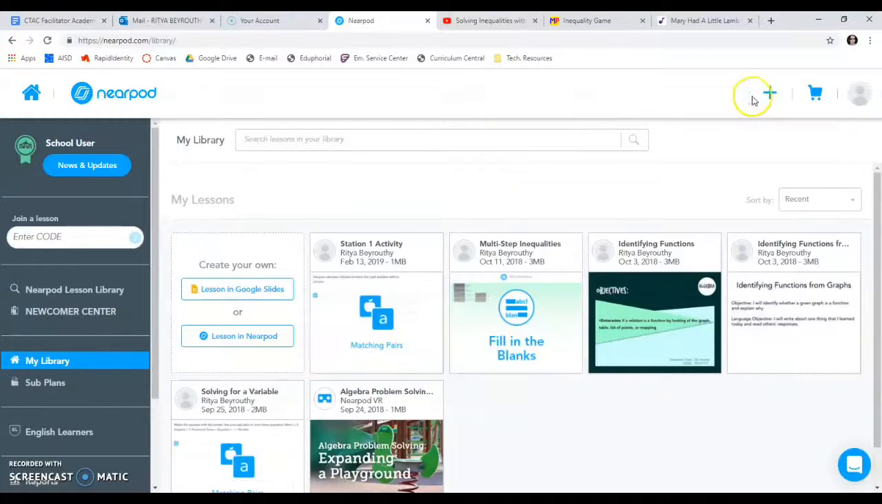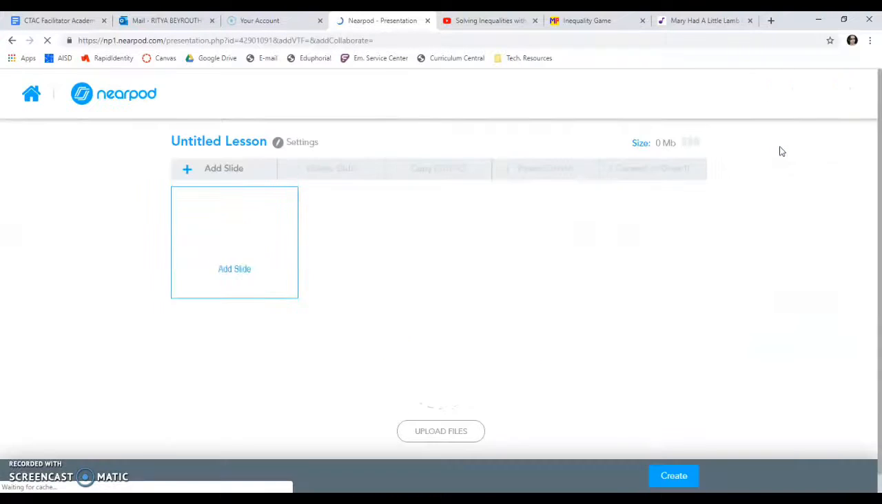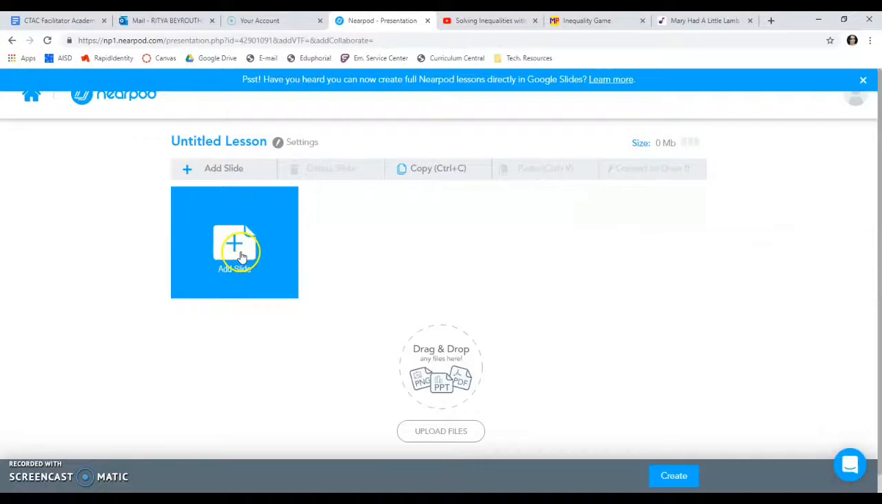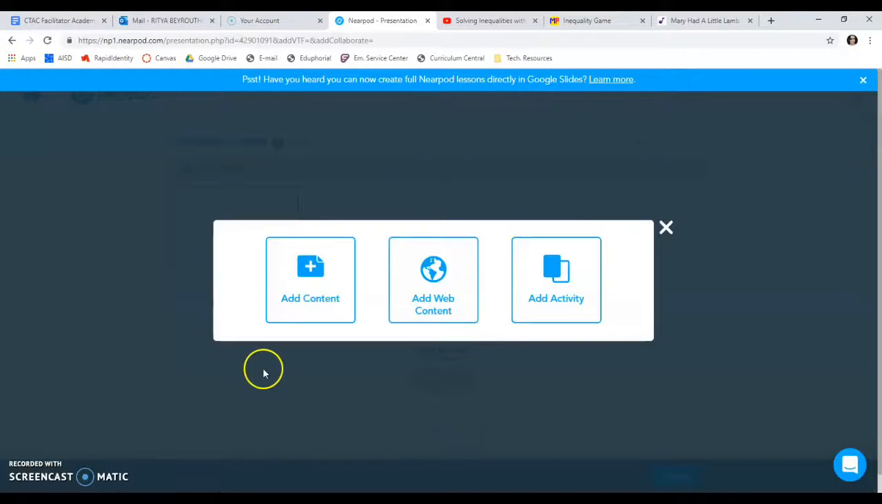To create your own lesson, you're going to click that plus sign right here, and you can do a lesson in Google Slides or in Nearpod. I'm going to go ahead and do one in Nearpod. I'm going to add a slide. There are three different options for adding a slide.